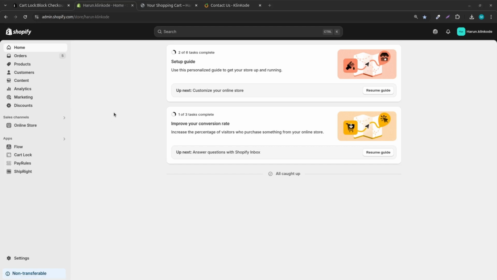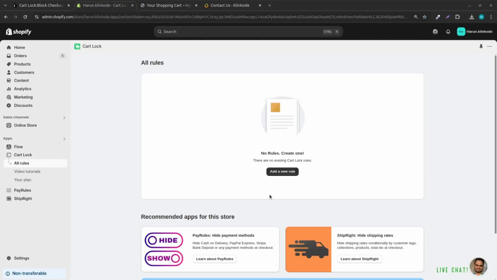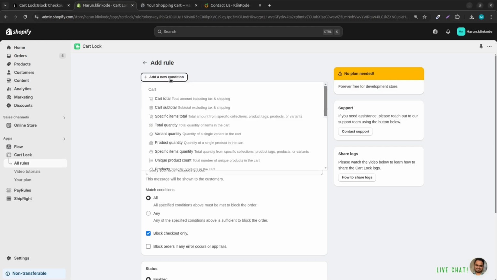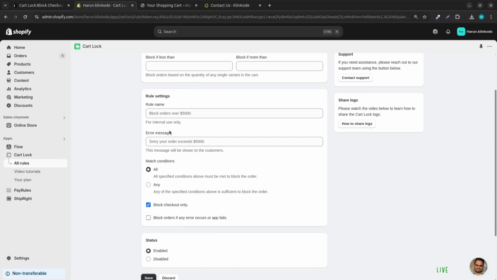Today we'll explain the product's variance condition in our Cart Lock app. Open the Cart Lock app. First, go ahead and click on the Add a New Rule button. Click on the Add a New Condition button. Now, from the list that appears, choose the Variant Quantity option.